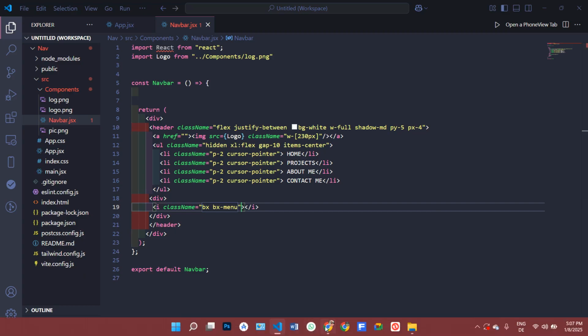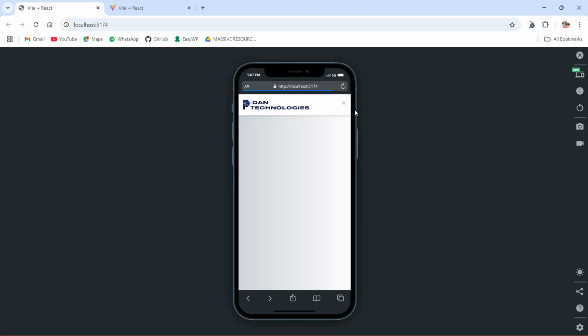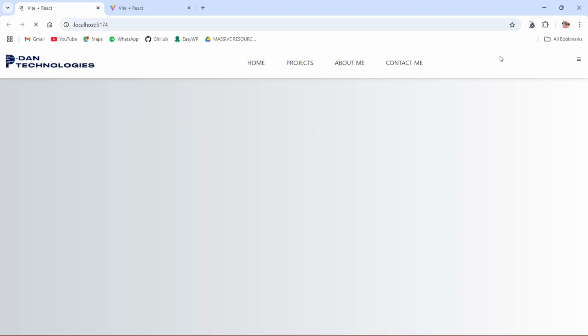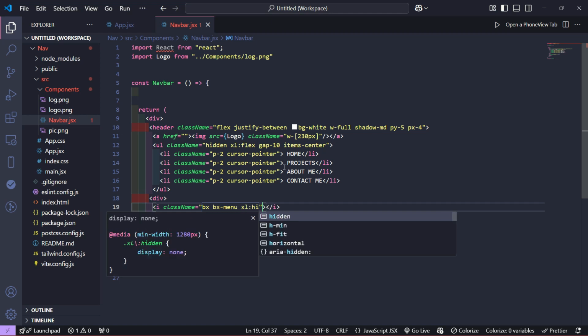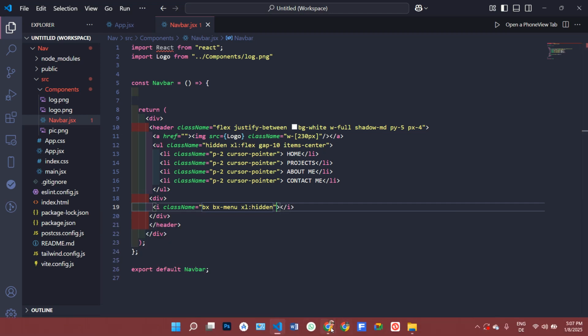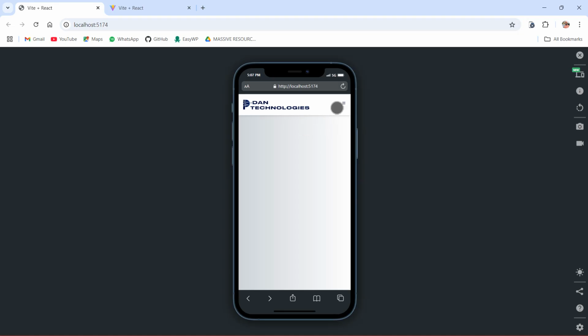So now let's go to our web page, and you see that we have this menu over here. But we don't want this menu to appear on the larger screen. So we are going to say XL, that is for extra large screen. We set it to hidden so that it does not appear on large screen. So now it only appears on smaller screens, that is mobile devices.